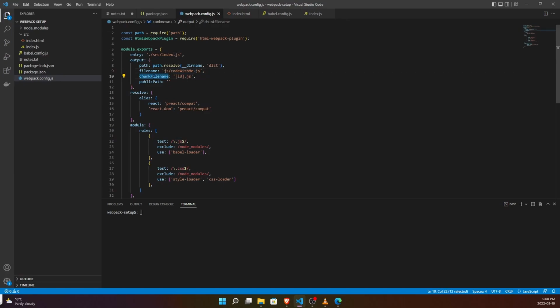Chunk file name is another property given by Webpack where you can split your files into different chunks, which in turn is also a good practice in case you have so many JavaScript files which you want to split into small pieces. So when you're in production mode, your website would be faster when compared to a single JavaScript file getting loaded.